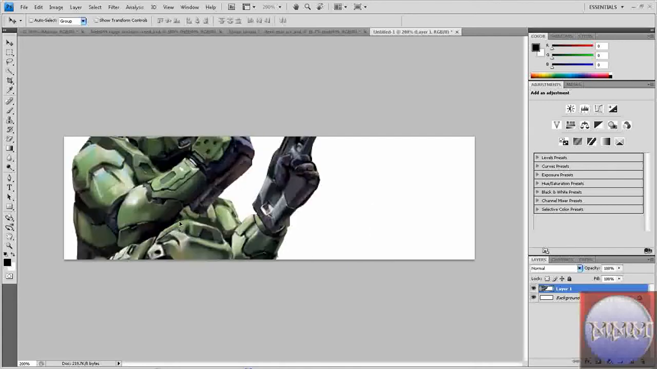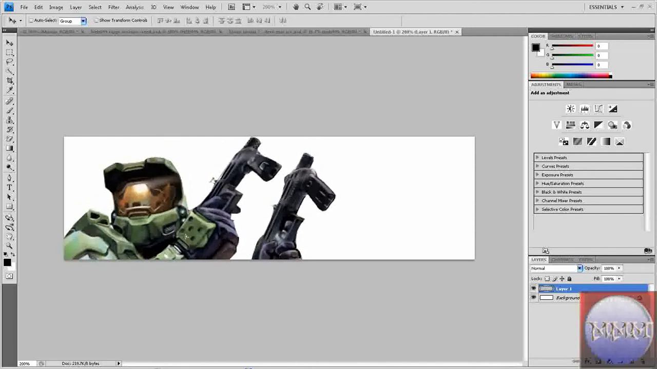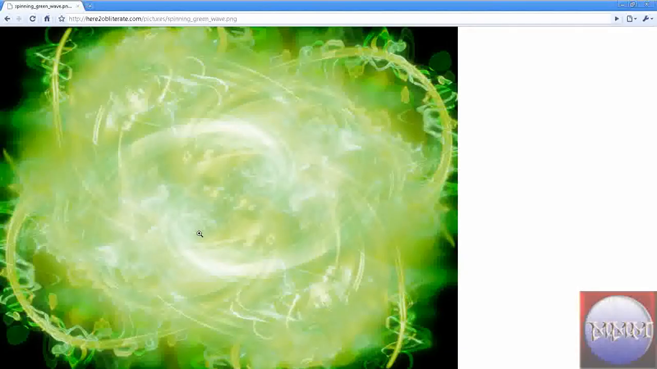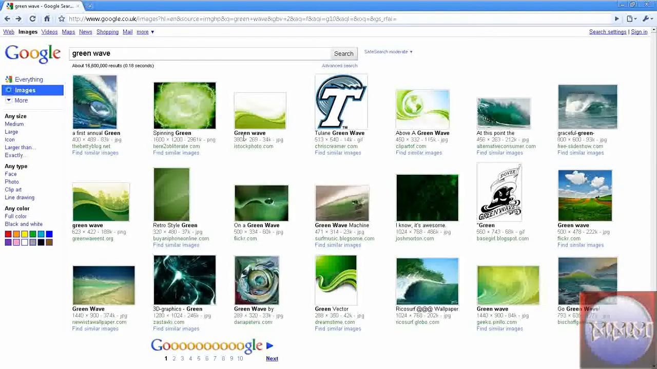So what we're going to do is just choose the bit that makes him stand out. So the guns and his actual head, I think, does make him stand out more than anything else. So go back to your search engine and I searched for a picture called Green Wave. So this is my background.